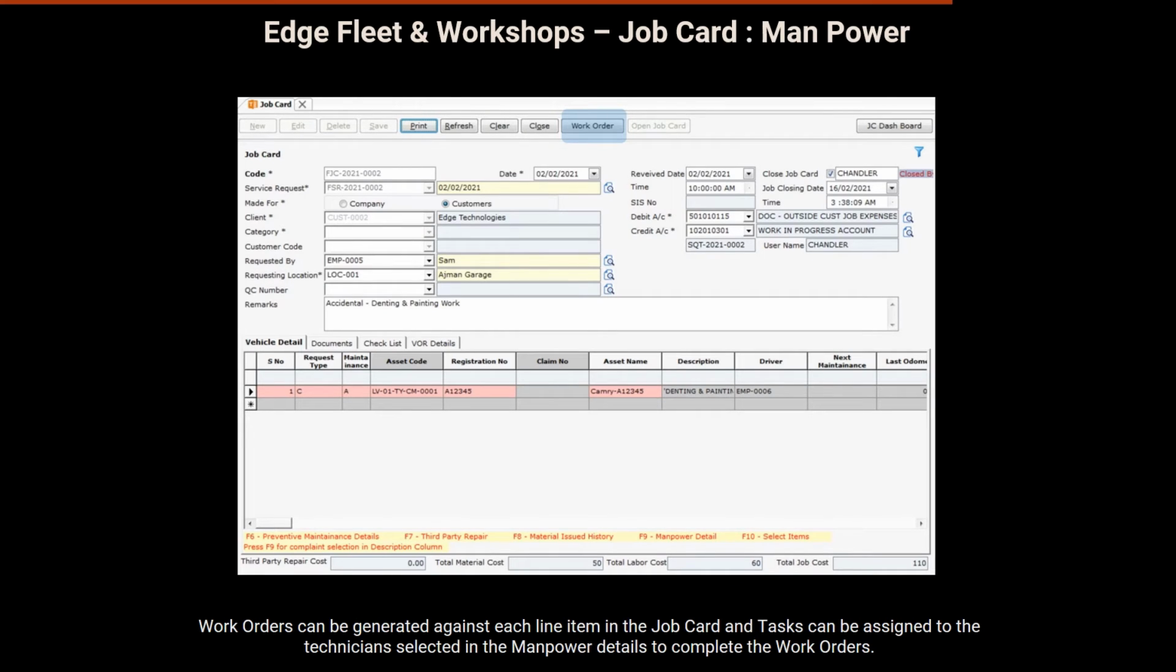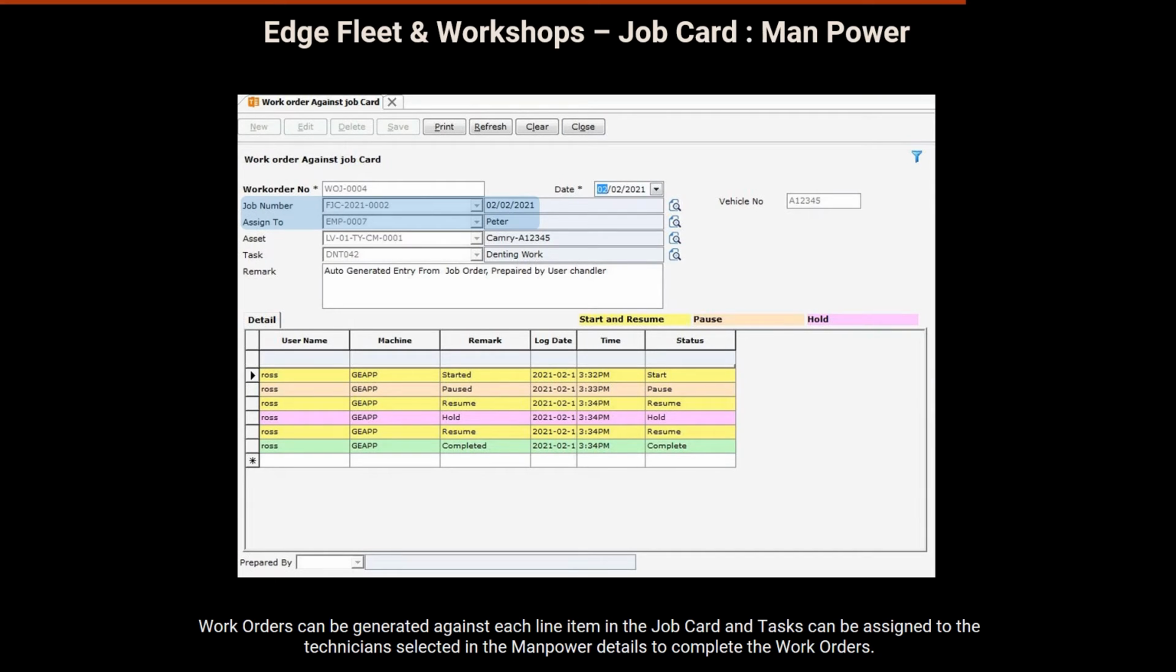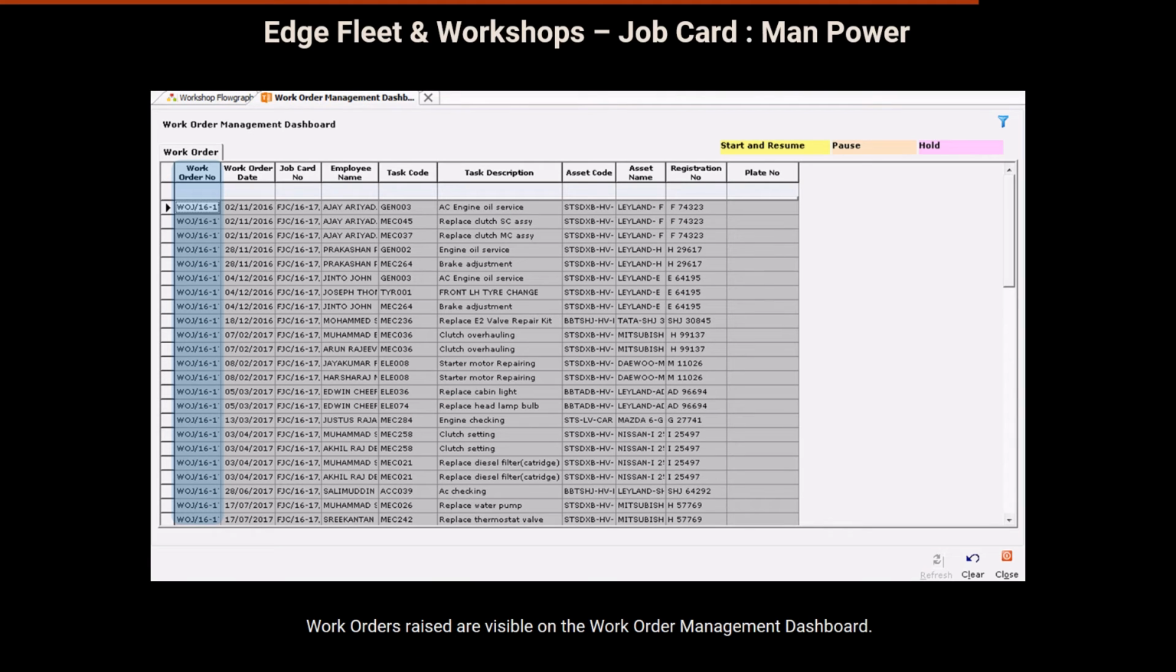Work orders can be generated against each line item in the job card, and tasks can be assigned to the technicians selected in the manpower details to complete the work orders. Work orders raised are visible on the work order management dashboard.